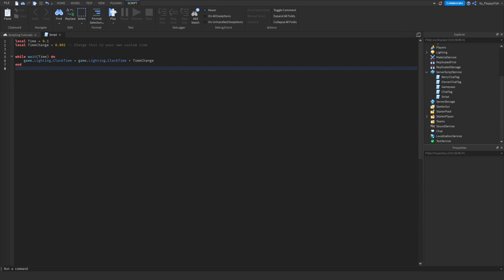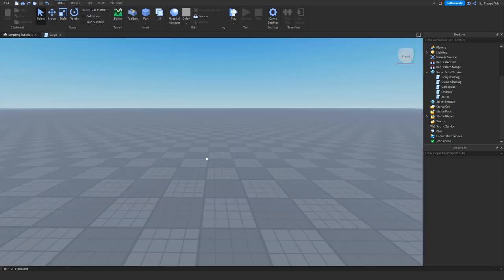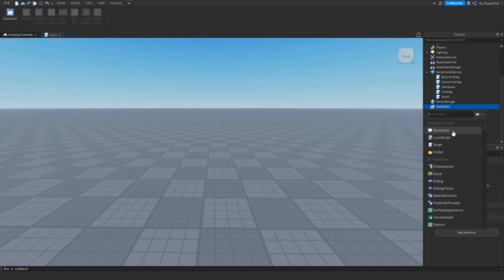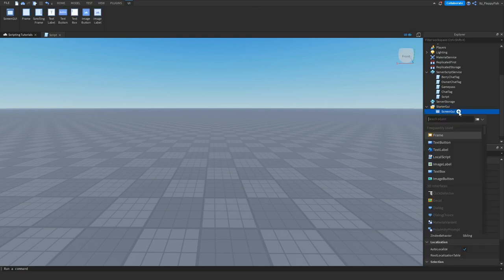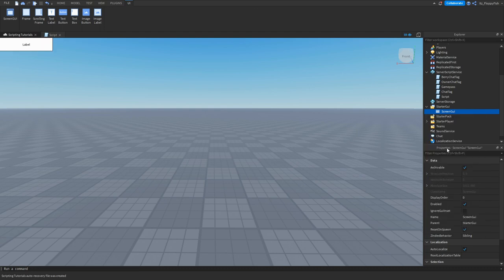Now that we have inserted the first script, we want to head back to the base plate, just by clicking here. Now we want to head back over to Explorer and find StarterGui. We want to click the plus button next to StarterGui, click on ScreenGui, and then go to ScreenGui and insert a text label.